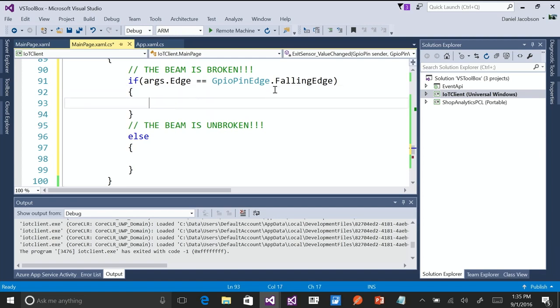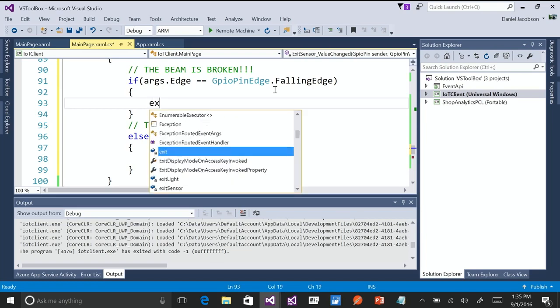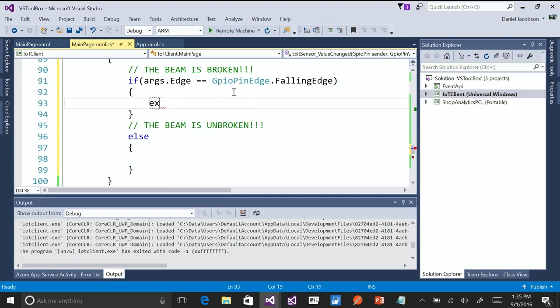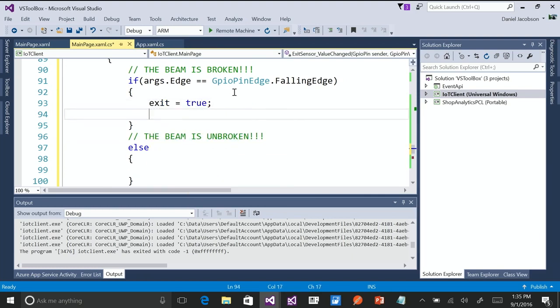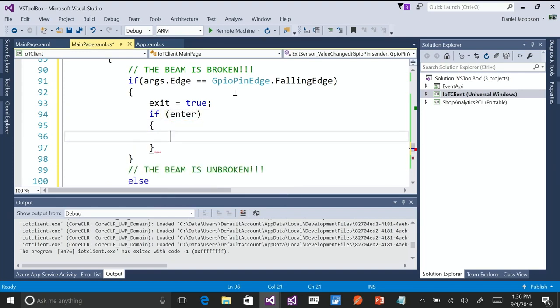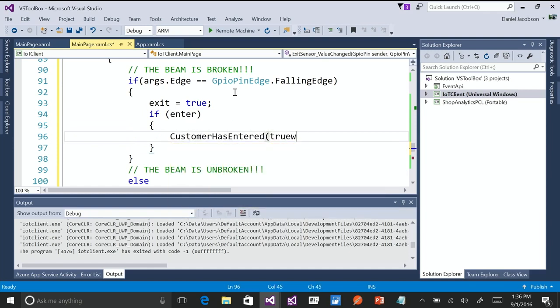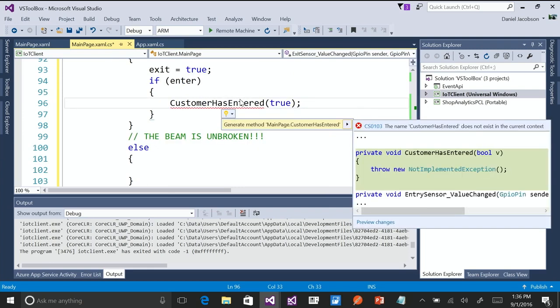As soon as the beam is broken, that's when I want to set the Boolean value to true. Since this is my exit sensor value changed, I need to set exit equal to true. Now, if the enter sensor had already been fired, that Boolean value would already be true, meaning this one was fired second. That's when I know an event has happened, right? So if enter, now I'm going to say customer has entered true. That means someone has entered my store. That method doesn't exist. We're going to write it in just a moment.